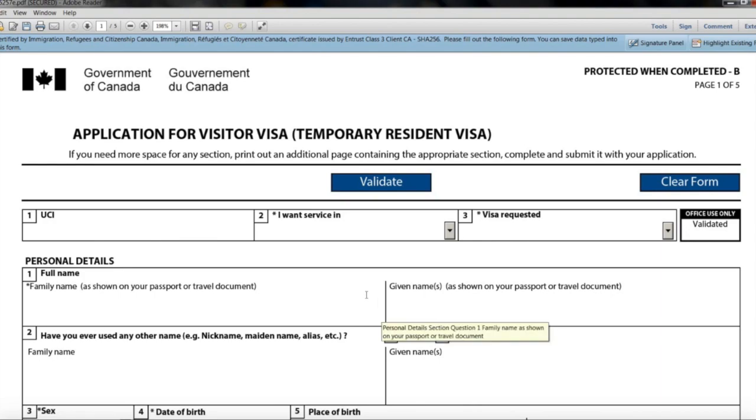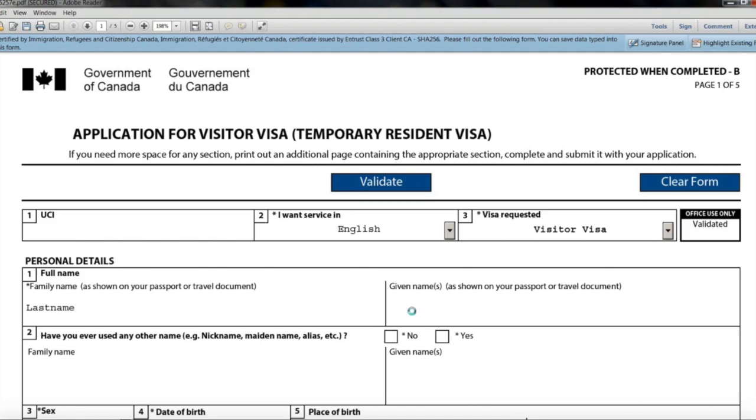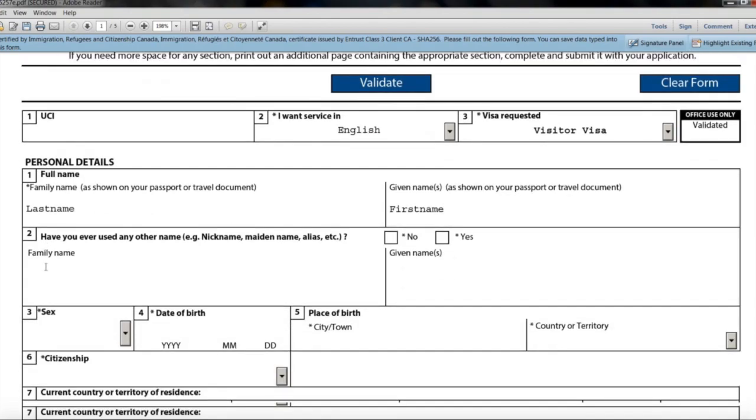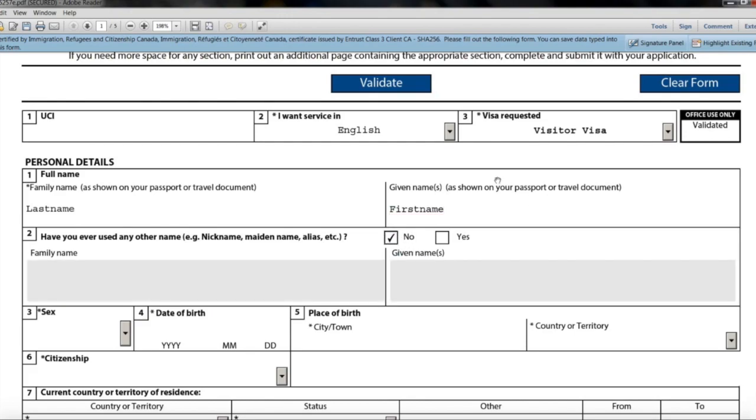In the first one, the UCI, you don't need to put anything. Just go to number 2, I want service in, which is the language. So just click English or French, and then what is the purpose. This is a visitor visa. Then of course you need to put your personal details, last name and first name. I'll just put in here generic none. And of course, if you're married or if you've used any other names before, you put in here your maiden name, which for me, of course, is no.